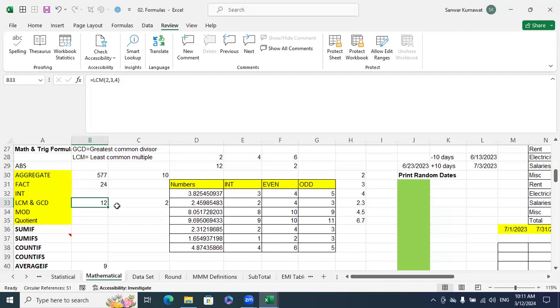2 into 2 into 3 will get the LCM 12. 2 twos are 4, 4 into 3 is 12.